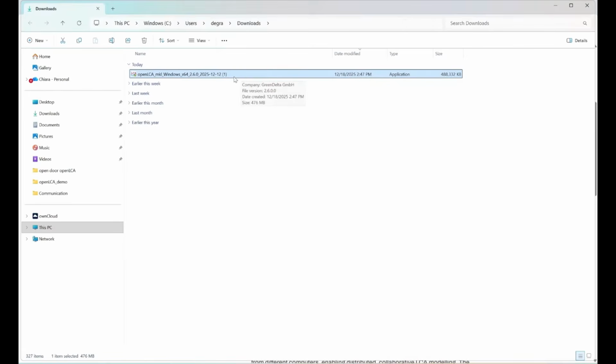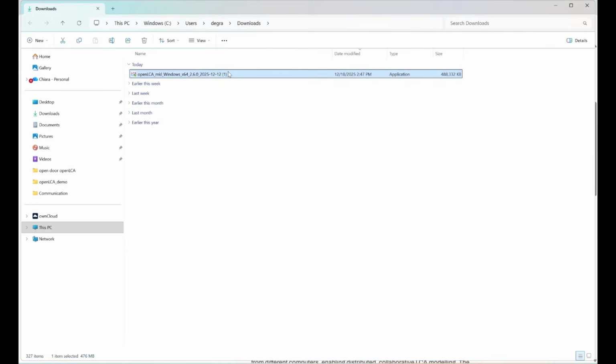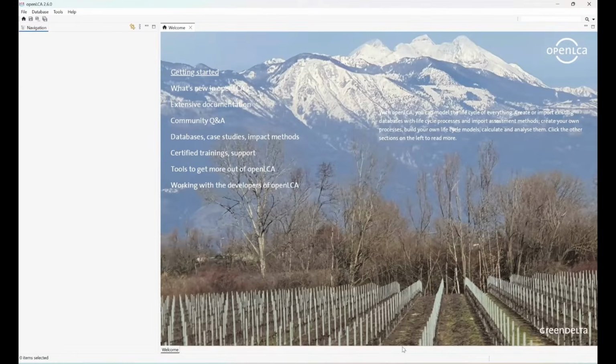At this point, I will just double click on it or anyway run the file to start the installation process, which will take just a few minutes. And this is openLCA once I open it for the first time. So I will have my welcome page here. Well, here on the left, I will have absolutely nothing. Usually, here is where you find the databases you are working with. But of course, since it's the first time you're using openLCA, it will be completely empty.